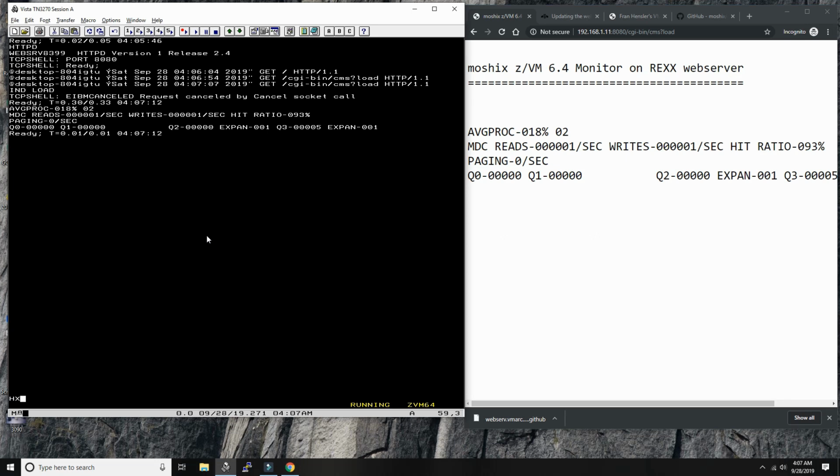Let's stop the web server. So if you HX, as you know, in CMS in z/VM, it stops the execution of a program. So now we can take this. You can see here, this is the address of the CGI script. It's called CMS, and then a question mark, and then of course the parameter we pass. So this is how we pass a parameter to the CGI script, and we can change the word here, and it will execute the CMS CGI script with a different parameter.